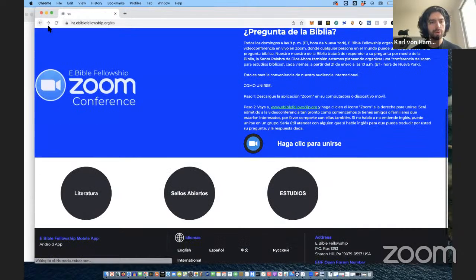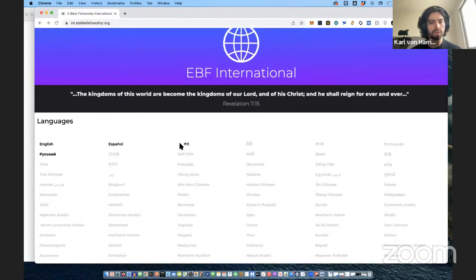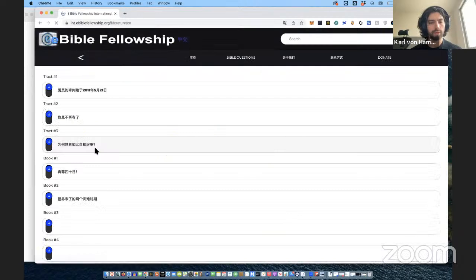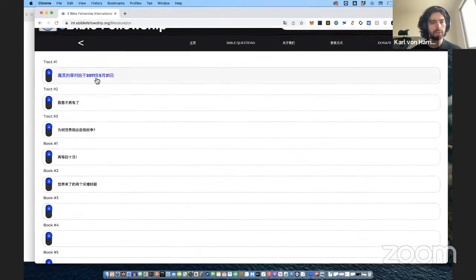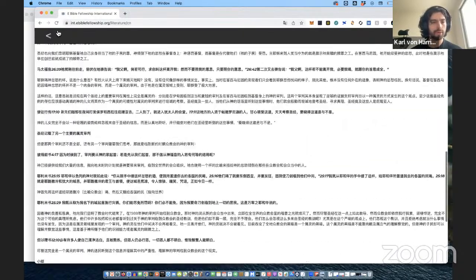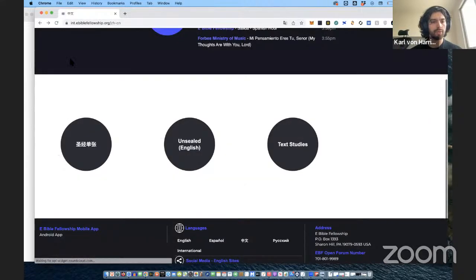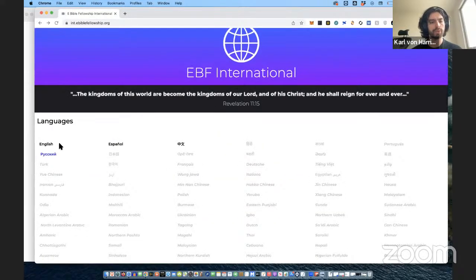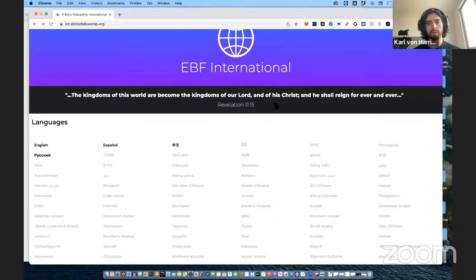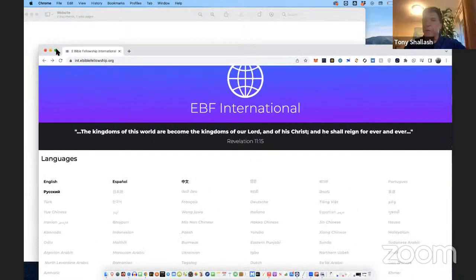We also have some stuff in Chinese. You click that and we have some books here in Chinese. I think this is the first track we developed in Chinese. And then finally, Russian's right there. So we don't have too much stuff. It's pretty basic, but that's where you can find it.